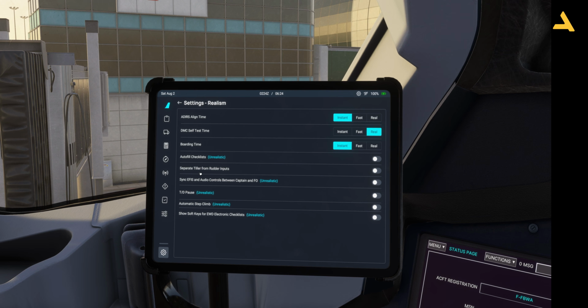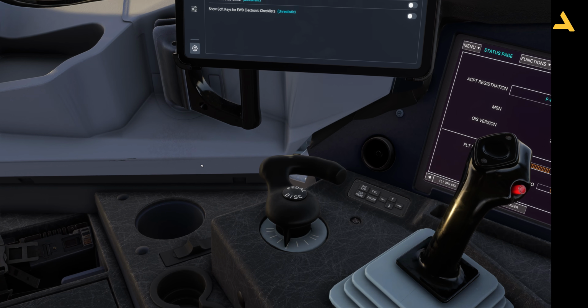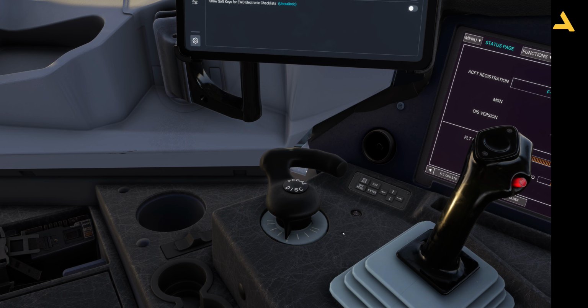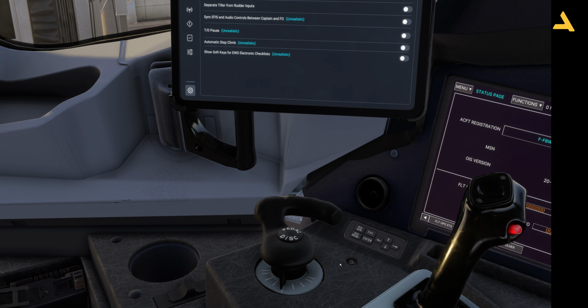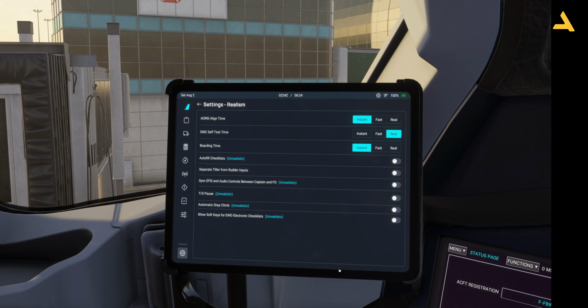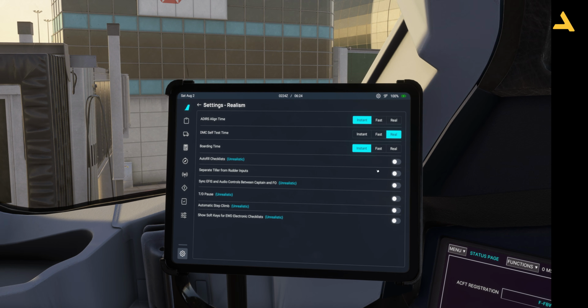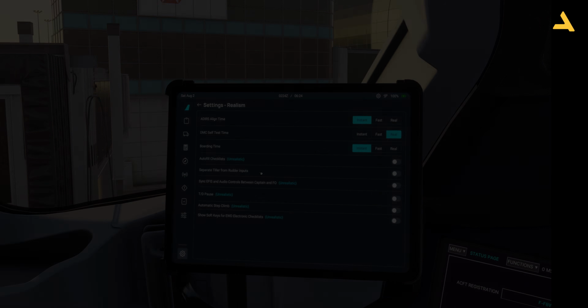Then separate tiller from rudder inputs. If you're using a separate controller for the tiller, then it's applicable. You can see this controller. This is actually the tiller. This controls the nose wheel during the taxi. So if you turn it on and you don't have a separate controller for the tiller, then you won't be able to move this plane around. So let's keep it off.